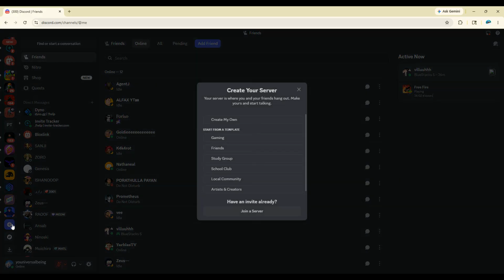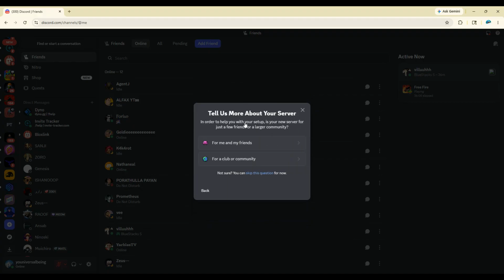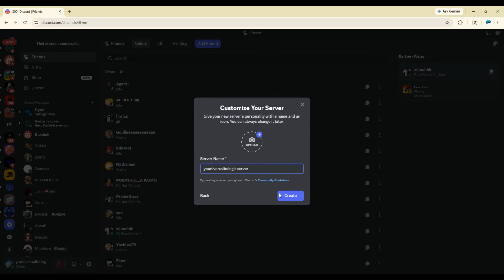Discord will ask what kind of server you want to create. Click Create My Own if you want a custom server for friends, gaming, study groups, or any other community. If Discord gives you template options, you can choose one that fits your goal, or skip the template if you want to build everything yourself.